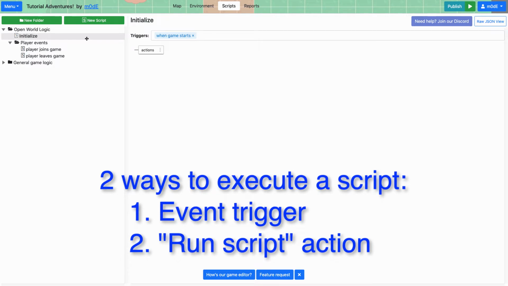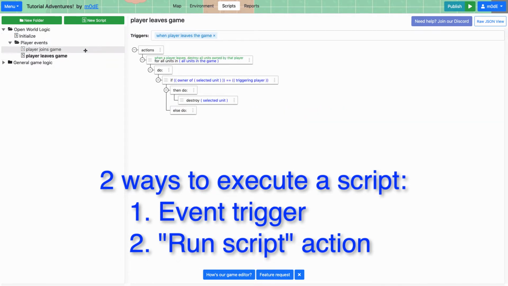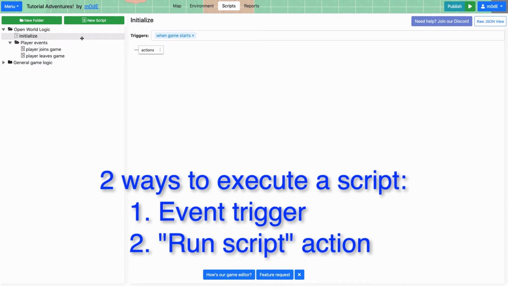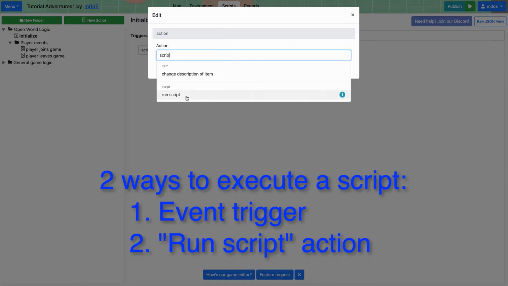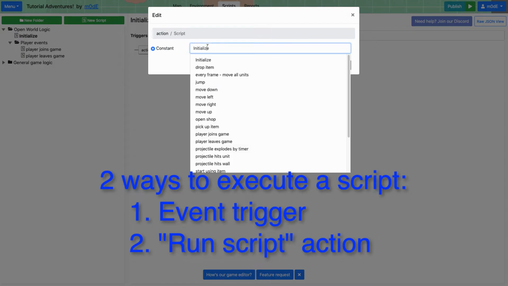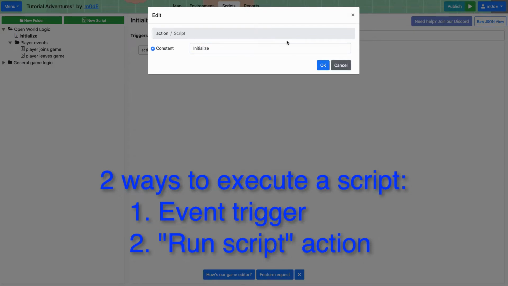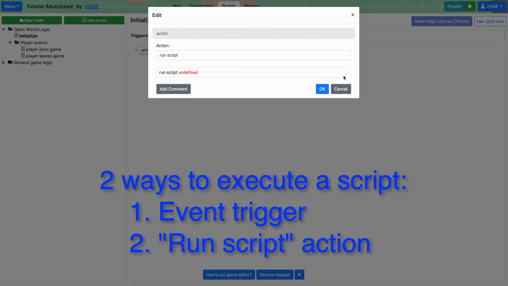So the scripts, they get executed in two ways. It's either executed by a certain event happening. So for example, initialize script gets executed when the game starts, or when we add an action that does run script. And we can execute a script manually. We'll go over this later. Don't worry about it for now.